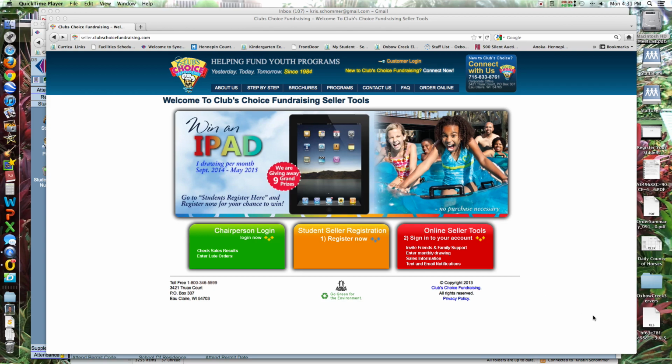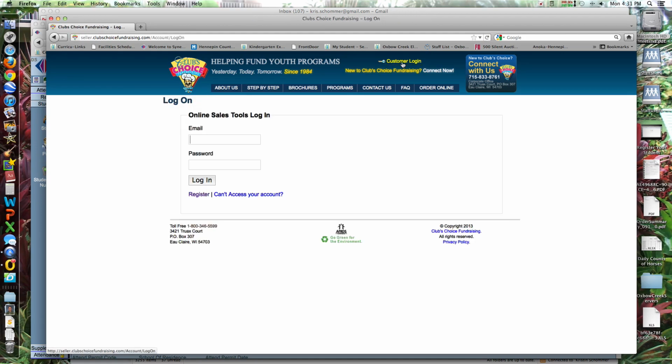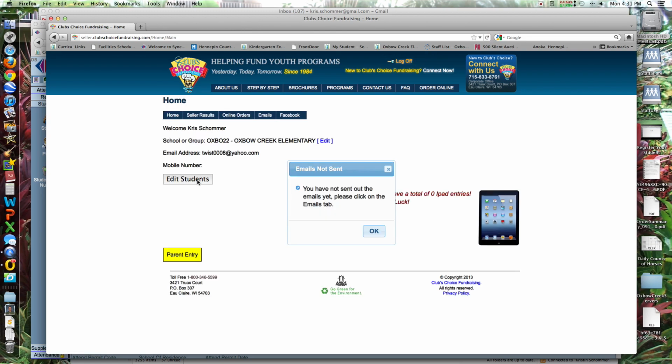So we've already started and registered our student. So when you come back to the fundraiser site, you can just go right to customer login and utilize that same email address that you registered your students with, and then a password, and log directly into the site.